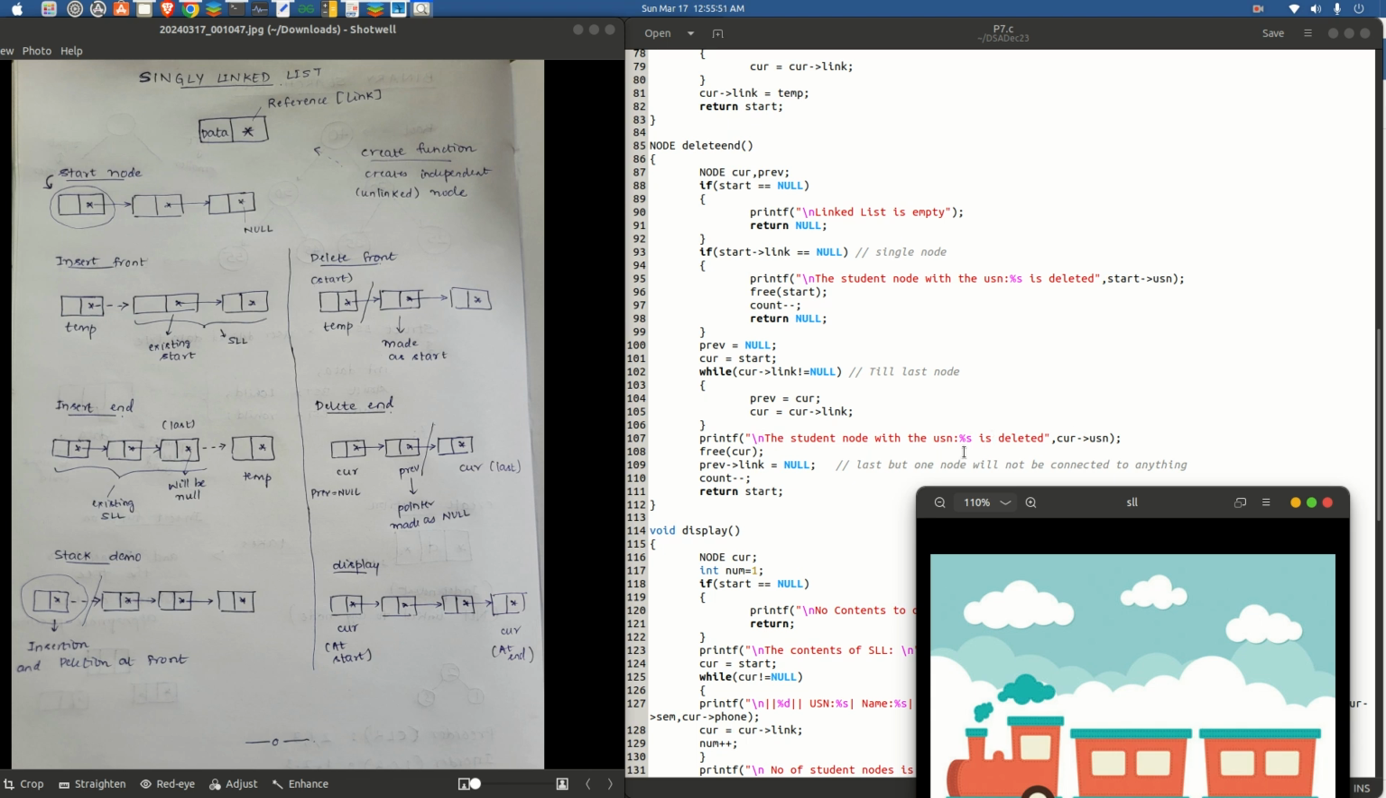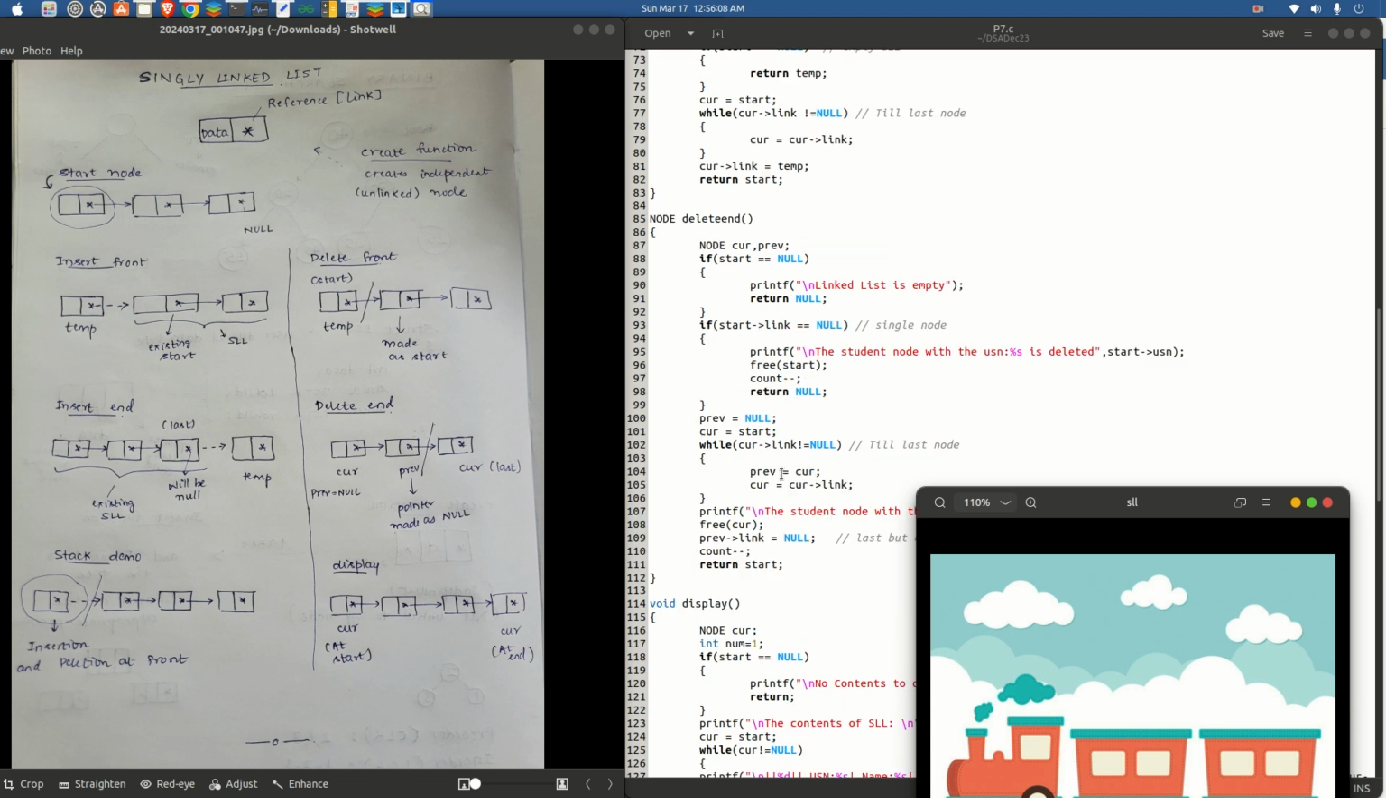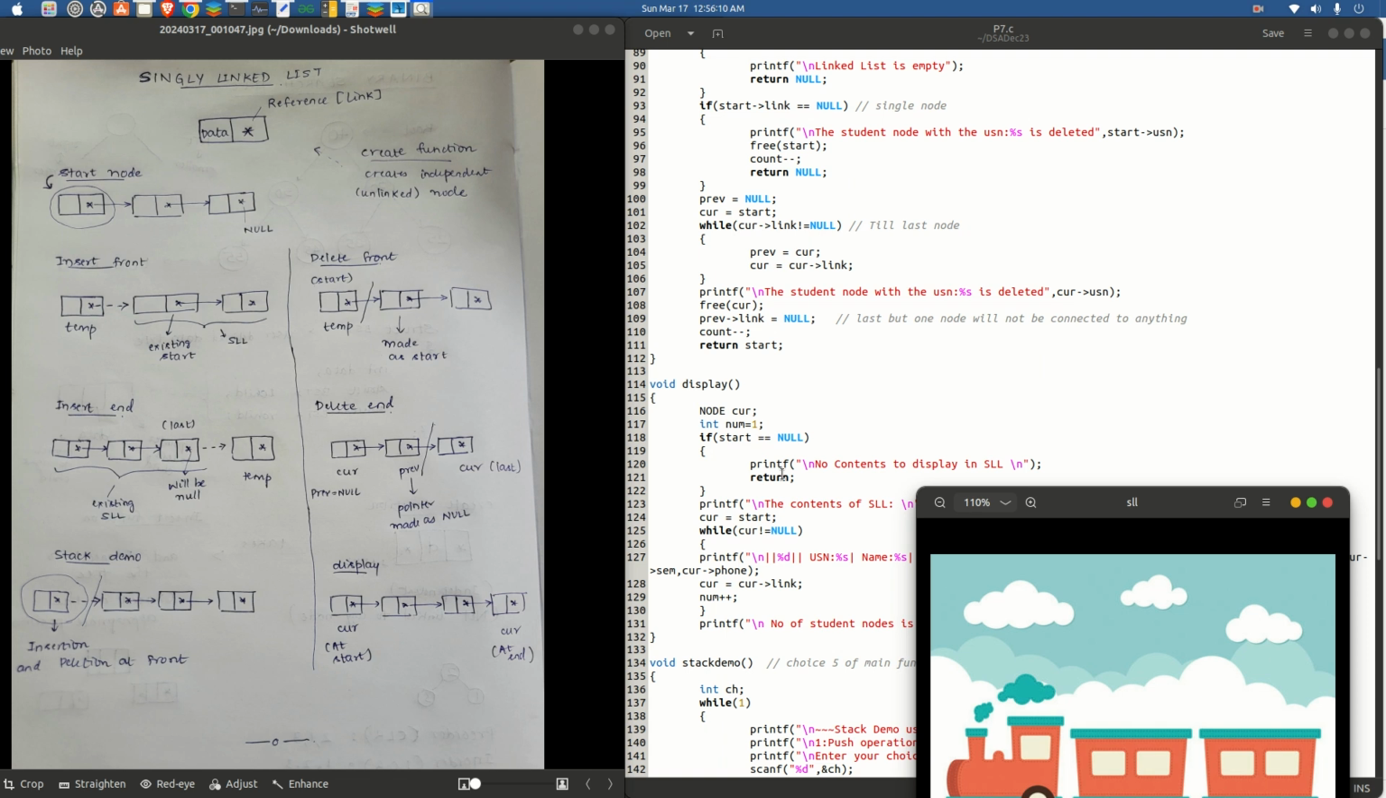We just display what is deleted. Free of current basically deletes or deallocates the space. As I just explained, previous of link is now made to null, count minus minus decrements the count, and we just return start. So return start is a common line in almost all the functions.